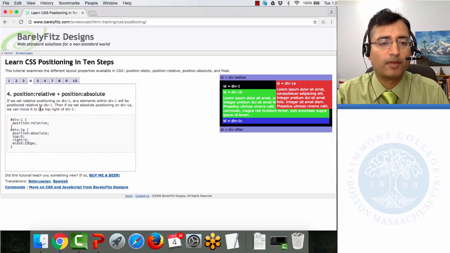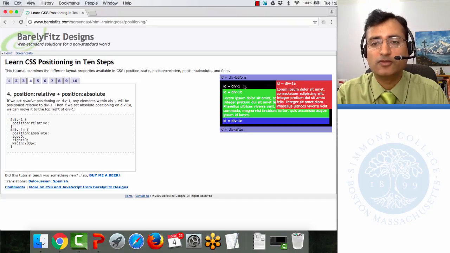The div 1 is set to be relative now, and your div 1a has an absolute position. So if you set relative positioning on div 1, any elements within div 1 will be positioned relative to div 1. Then if we set absolute positioning on div 1a, we can move it to the top right of div 1. Now it is not at the top right of the page in general, but is positioned relative to the top right of this element, div 1. So it's useful in that sense, an absolute position within a relative position over here.